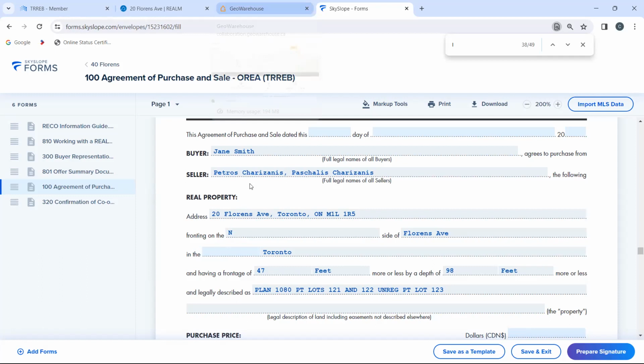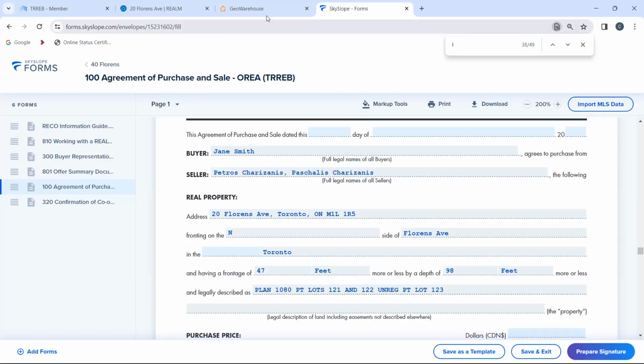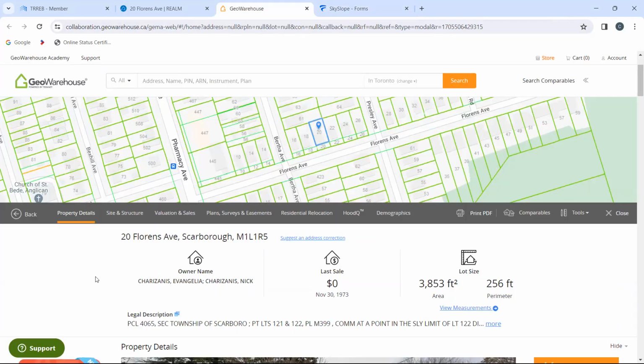So the first thing I'm going to do is check the seller's name. So I'm going to go to Geo Warehouse and it's two people on title, Pachalis and Petros. So I'm going to see here, already I see a problem. 20 florins, 20 florins. It says Evangelia and Nick. So I'm wondering why it's different.